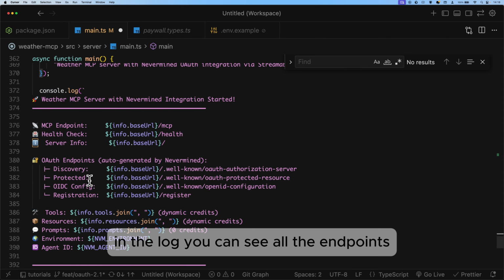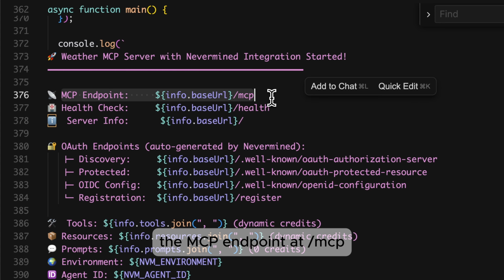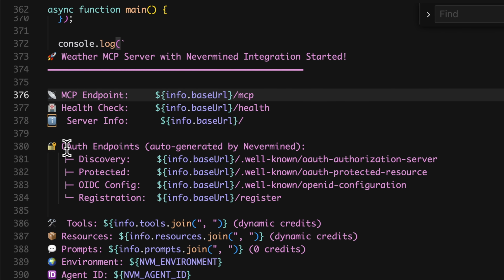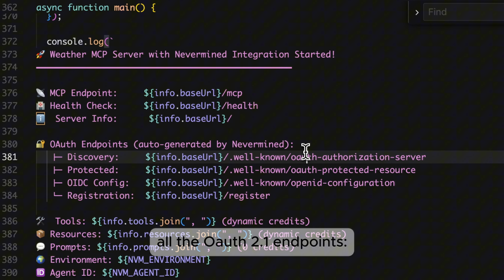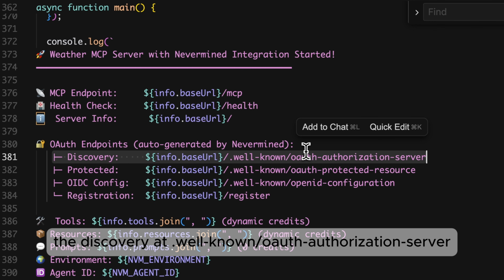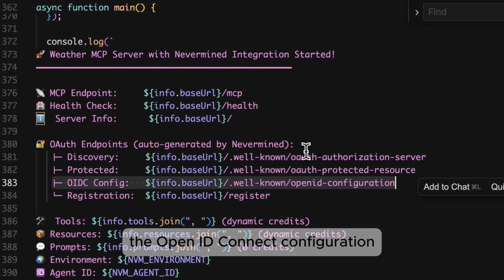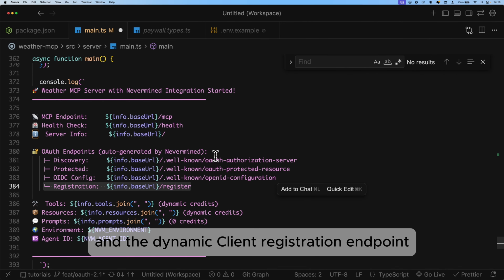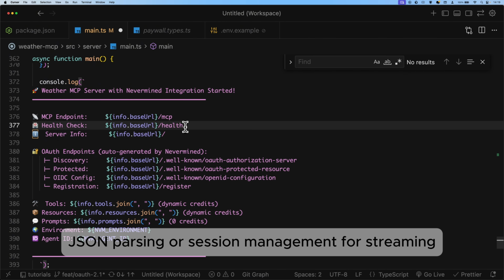In the log, you can see all the endpoints it automatically generates. The MCP endpoint at /mcp, where clients connect. And here is the important part: all the OAuth 2.1 endpoints. The discovery at .well-known/oauth-authorization-server. The protected resource at .well-known/oauth-protected-resource, the OpenID Connect configuration, and the dynamic client registration endpoint. It also generates the health check, CORS, JSON parsing, and session management for streaming.